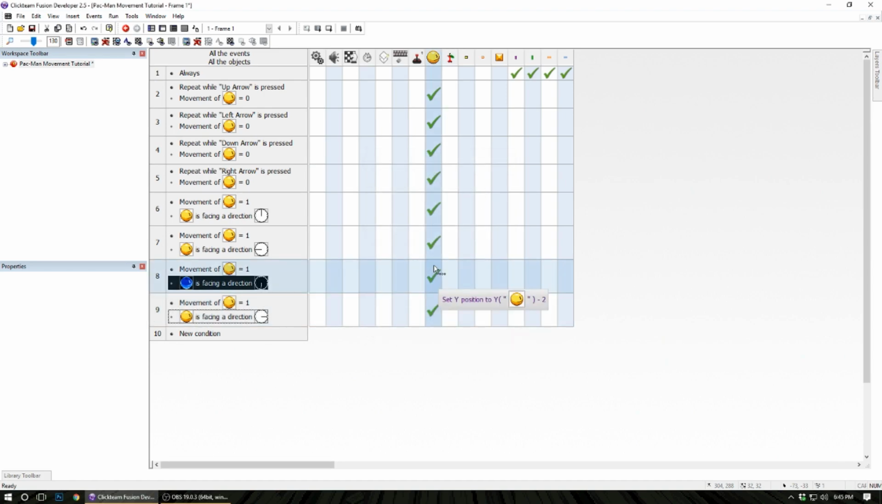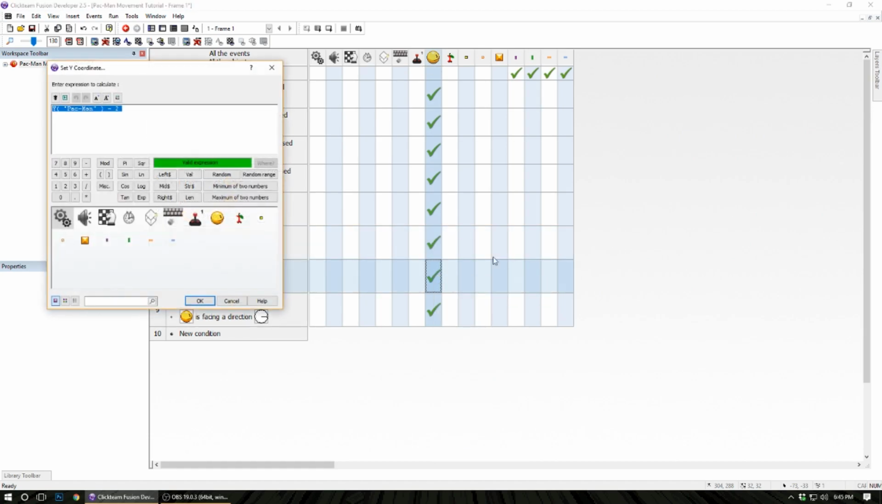Now, you may be looking at this and saying, but hey, isn't that just going to make it so that he walks right through walls? And you would definitely be correct. But we're going to change that in a little bit.